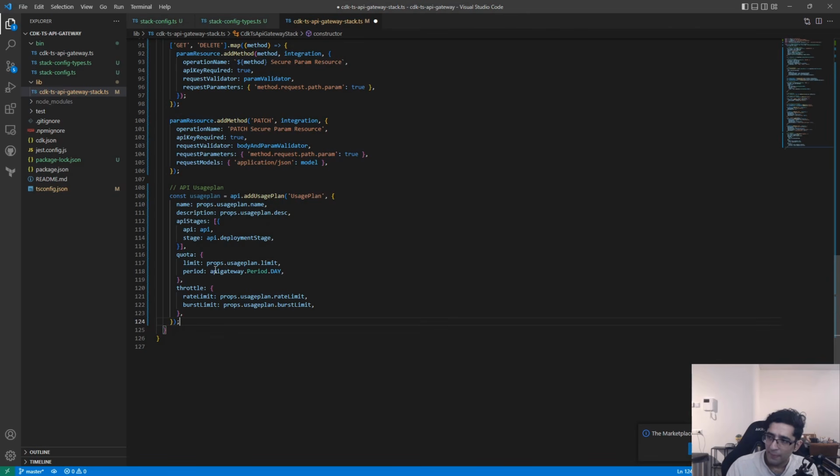Then you can add the quota. The quota says how many calls you can do, and the period is over which time period you can do these kinds of calls. You also have the ability to throttle. So if there are too many requests, you can reject them, and you can set how many requests, or how many in a short while. We're not really going to do a lot with them. I just put them in so that you know that you have these controls.